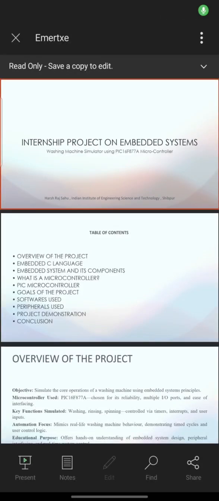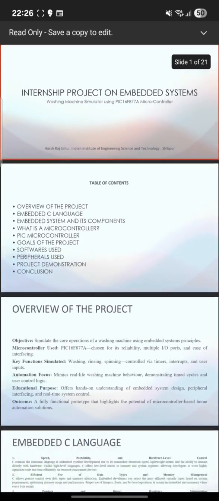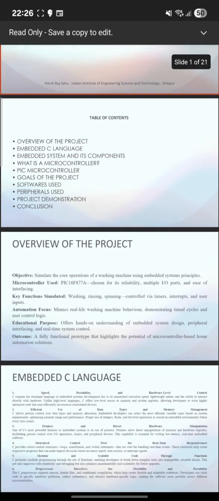Project and embedded systems. The table of contents here: overview of the project, embedded language, embedded system and its components, what is a microcontroller, PIC controller, goals of the project, software used, peripheral use, project demonstrations and conclusions. So, overview of the project.